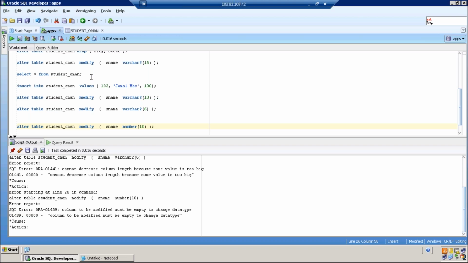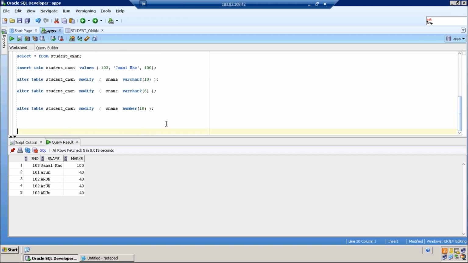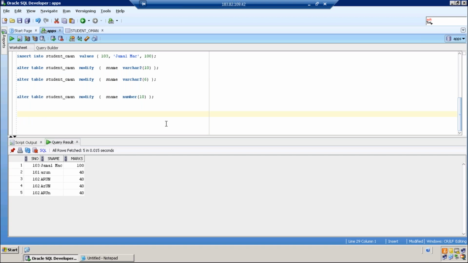Jamal, when you are planning to change the data type, column should be empty. Is your SName column empty? No, it is not empty. When it is not empty, you cannot change the data type. Now, Jamal, tell me how to make the column empty. What you do is first you add the column and then delete this existing one. Okay, you mean to say first add a column, copy the data from this to new column, and then you can make the column empty.